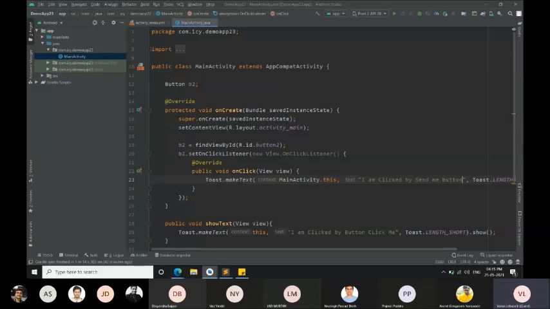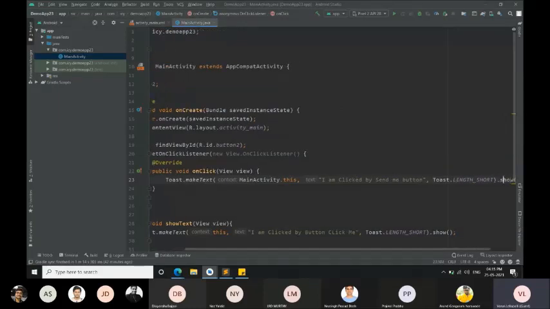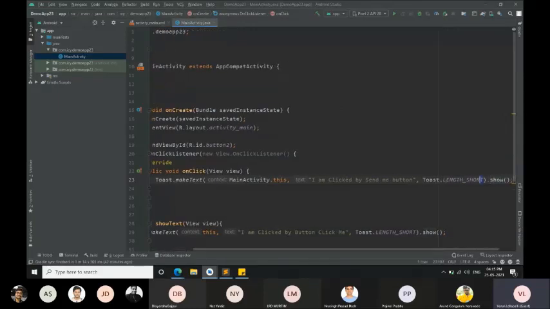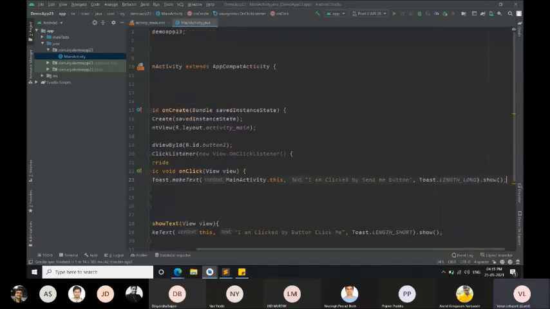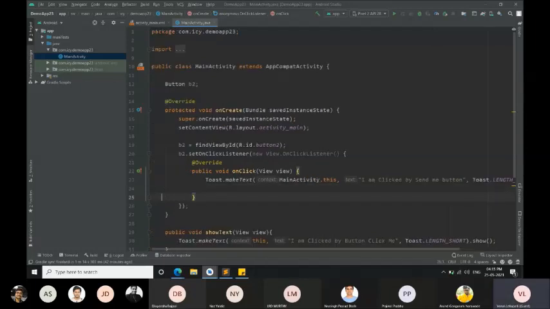So you can select the duration of the toast, should it be short or should it be long? You can select it, so it's fine. And also here you can do something else, like let me show you. If this button is clicked, b2.setText, "I am changed". So what happens is that immediately after this button b2 is clicked, it shows a toast, and then the button's text will be changed to "I am changed".